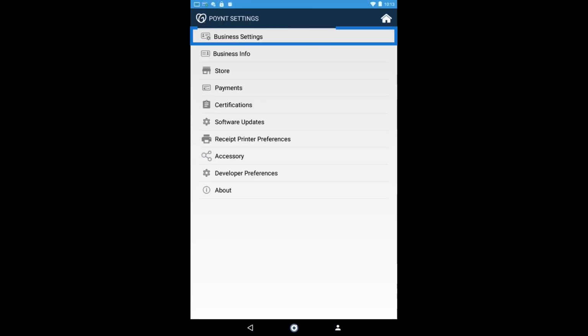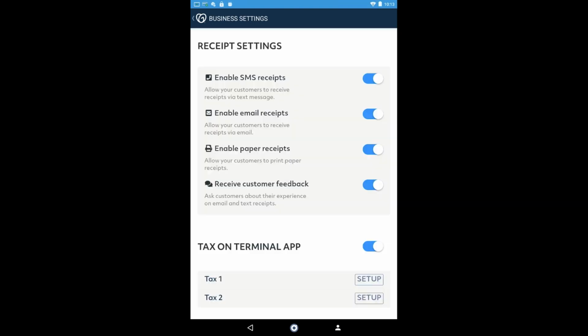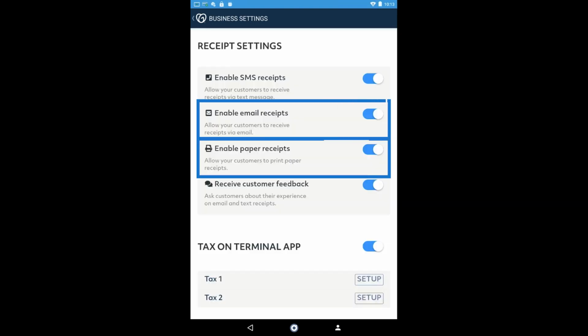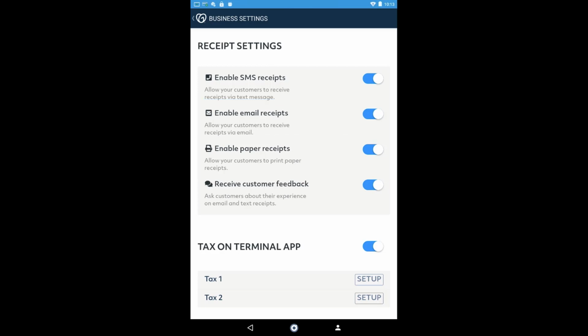I'm going to talk about business settings first. In business settings, you'll be able to turn SMS, email, and paper receipt on or off by moving the corresponding slider to the right or left. You can enable customer feedback requests on email and text receipts by simply moving the slider to the right.